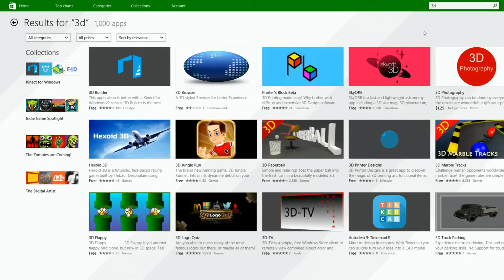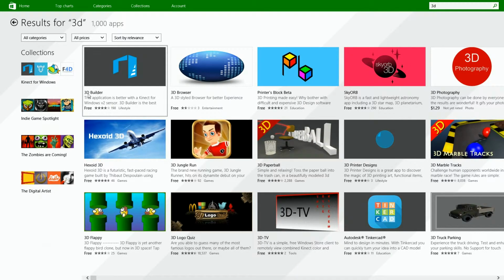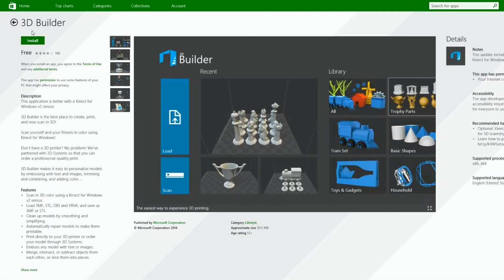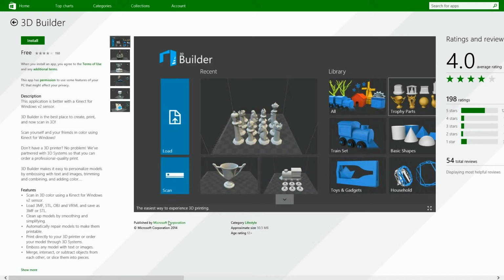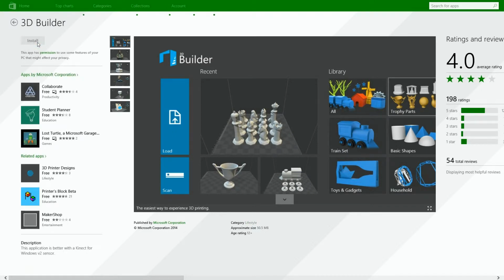Simply do a search for 3D, and here's the first thing you see. You don't recognize it, but that's Microsoft's application they just released. So let's take a look at that. We're going to go ahead and examine here. Look down here, and you'll see that it's from Microsoft. And we're going to go ahead and say install. So after we look at that, we're installing it right now.